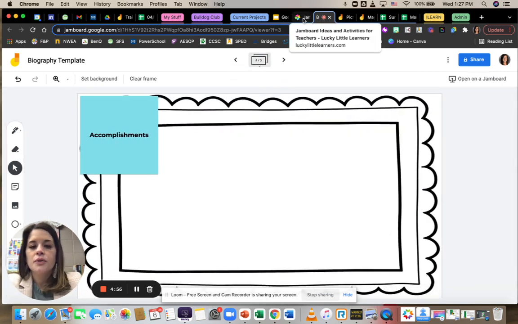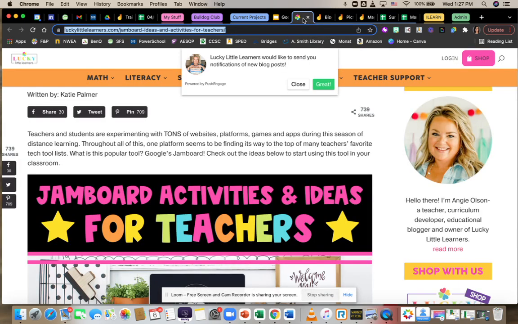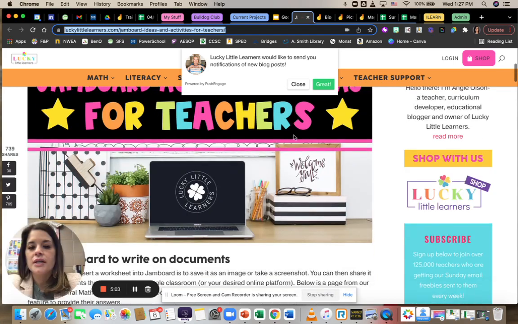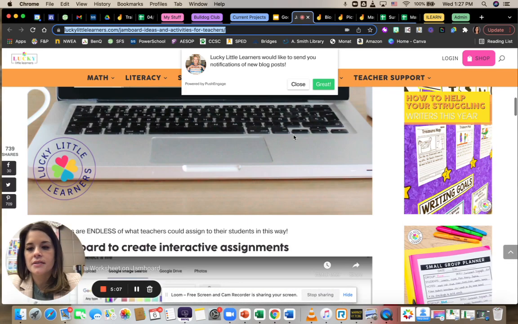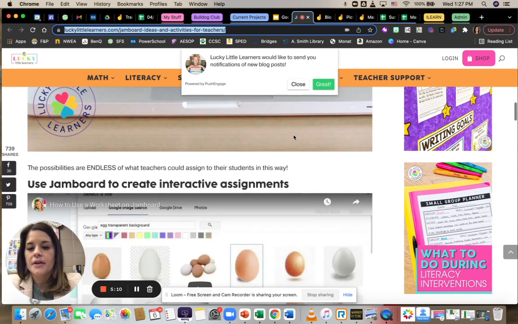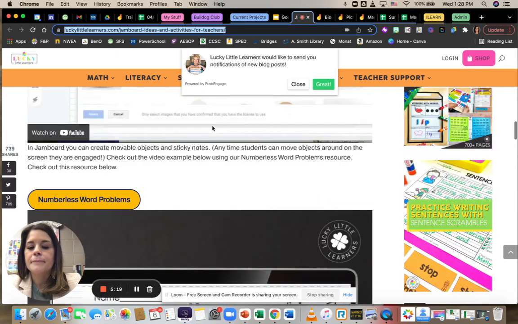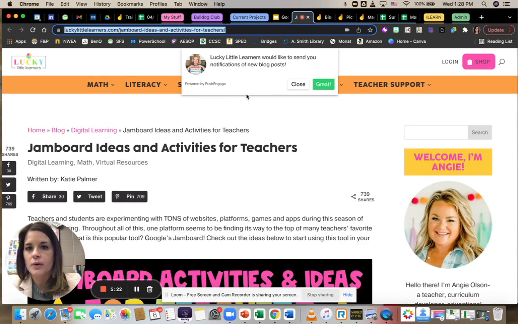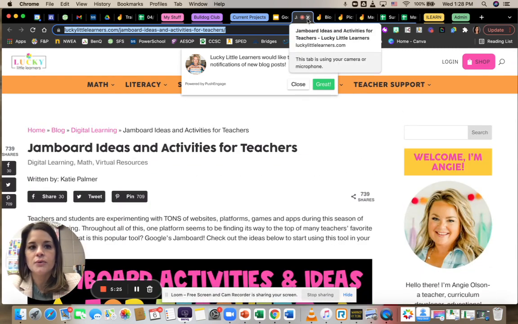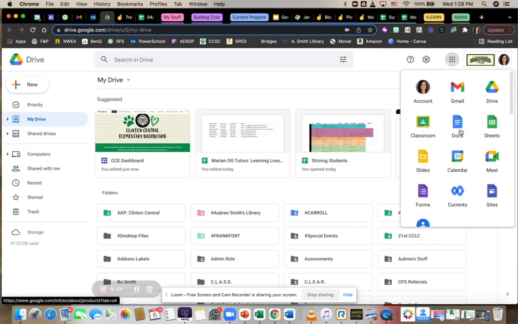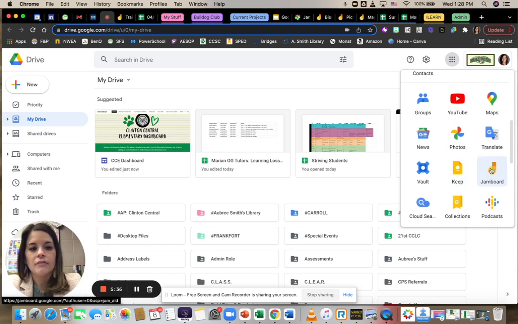I'm also going to include in the dashboard, if you scroll down to the tech tip of Jamboard, this website from Lucky Little Learners, where she gives a lot more resources and things that she has done with Jamboard. There is a whole YouTube video in here about using Jamboard to create those interactive assignments that we talked about, and a lot more tips and templates within this website as well that I will link in for you to use. But again, if you are in Drive, you're just going to go to that waffle, and now you know that it is part of Google, and you can find it right here.